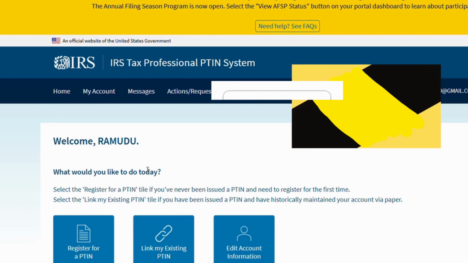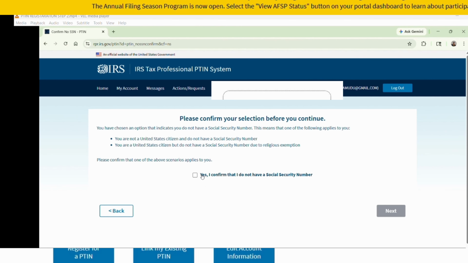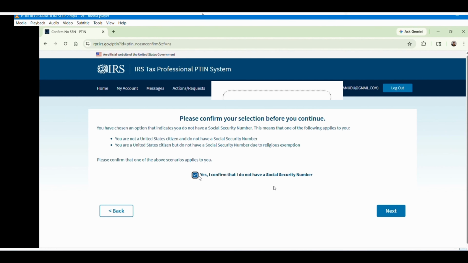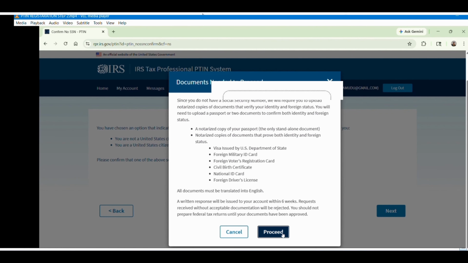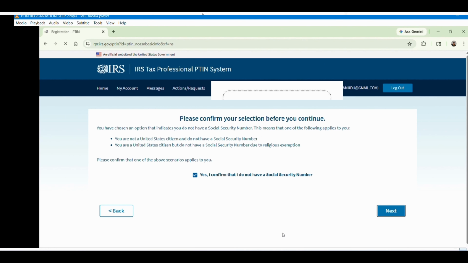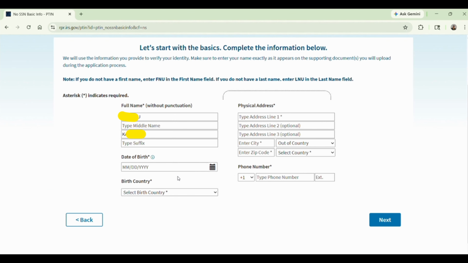Step 2, click Register for a PTIN and select I don't have SSN. Click Next and enter your first name, last name, date of birth, birth country, and physical address as per your passport, and enter your phone number.